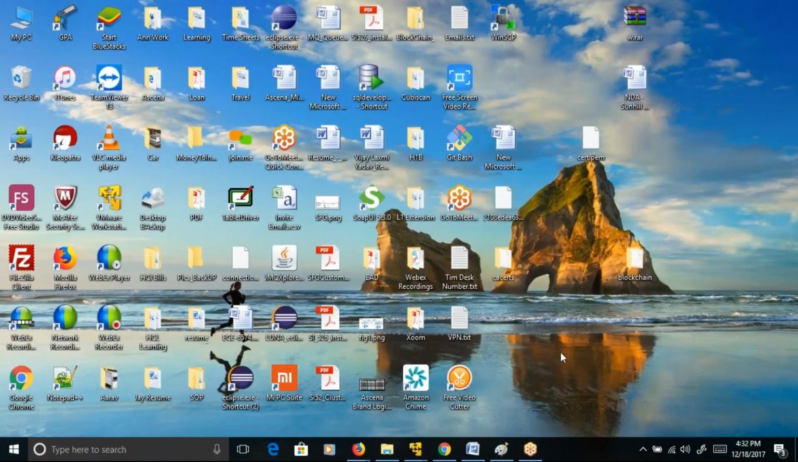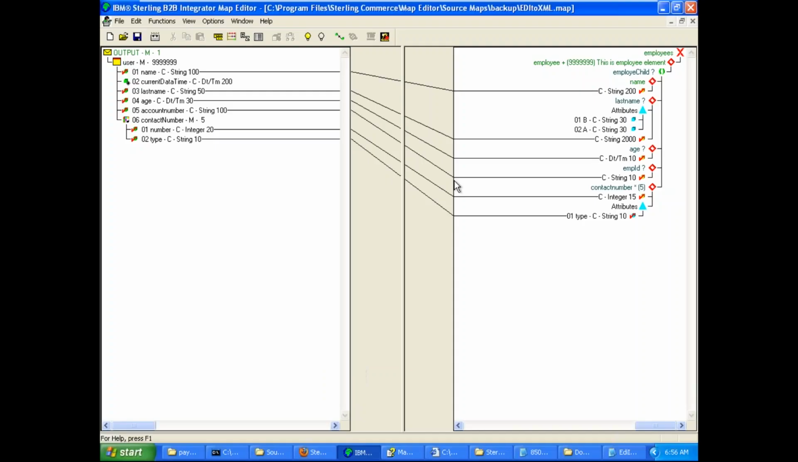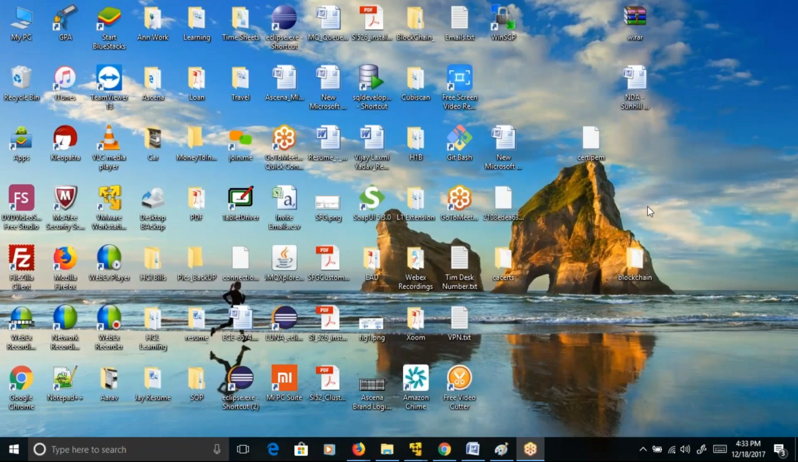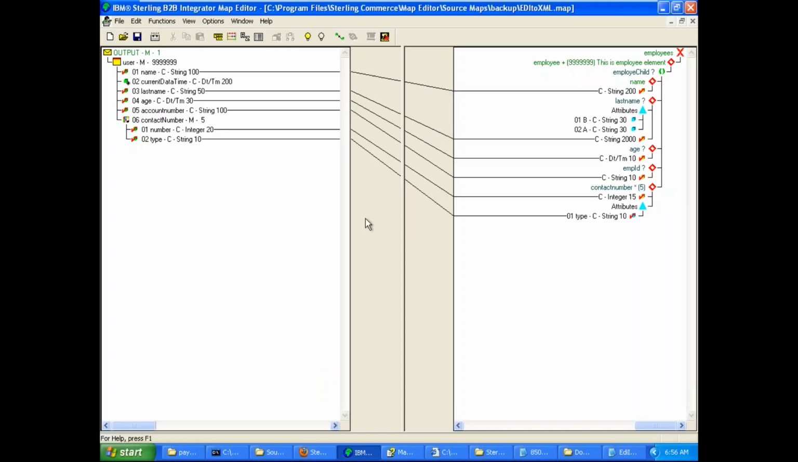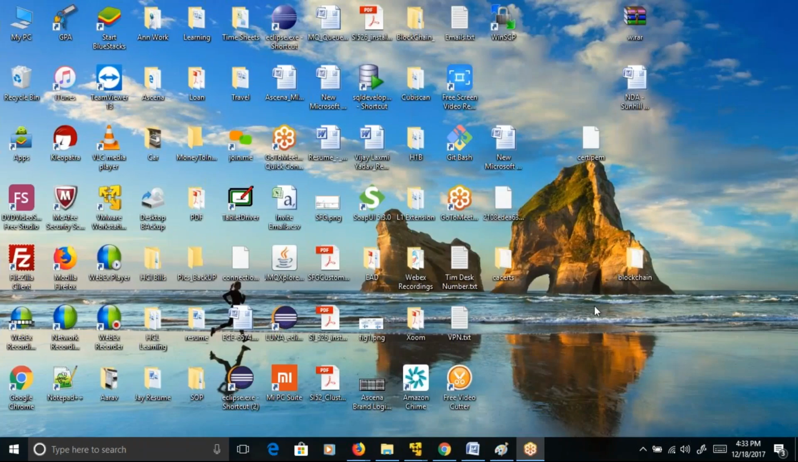Hello. Okay. So in today's session, we are going to see how to use extended rules and how to create temp variables or temp fields in EDI file. Okay. So I will be using this map that we created in one of the previous sessions.